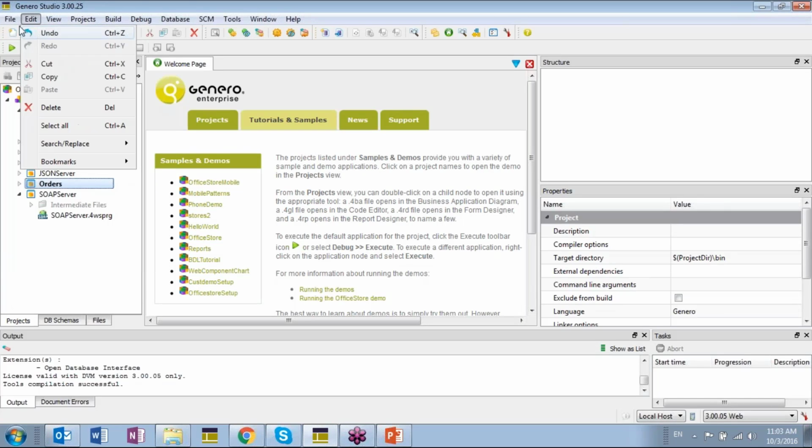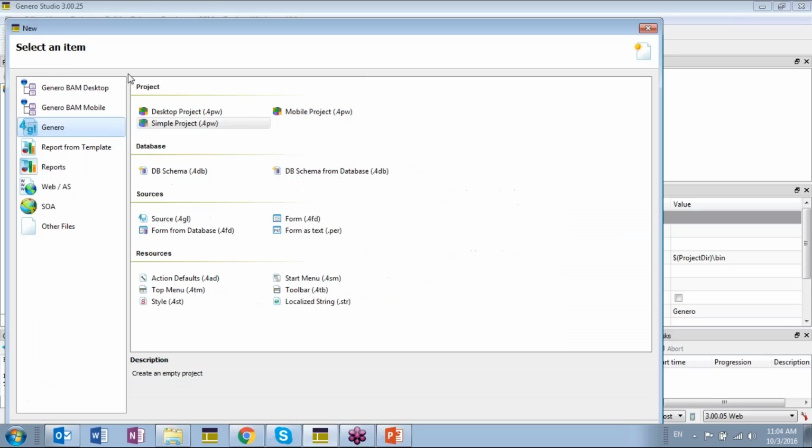So file, whoops, too quick here. File new, and then under the Genero category over here on the left-hand side, I've got desktop project and simple project. A desktop project, notice if I click on that, it says down here, I'm creating a project to develop desktop applications, and it's going to have some pre-existing file structures. So let me go ahead and do that. I'm just going to create that.